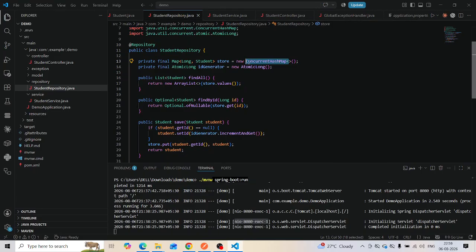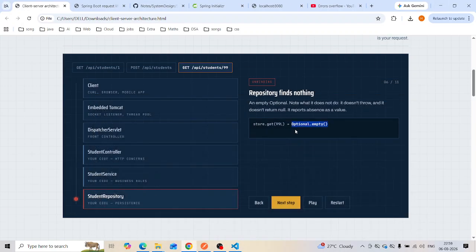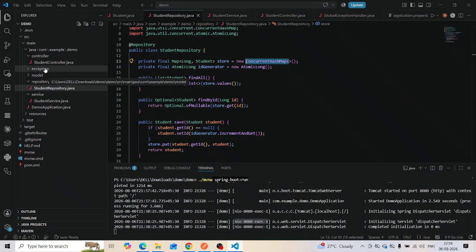Here we are using a ConcurrentHashMap, and here we will be using the database. In the database it is empty. Now the next step, it throws a NoSuchElementException. It is throwing the exception, then catching it by the RestControllerAdvice, which we have written here for exception handling.